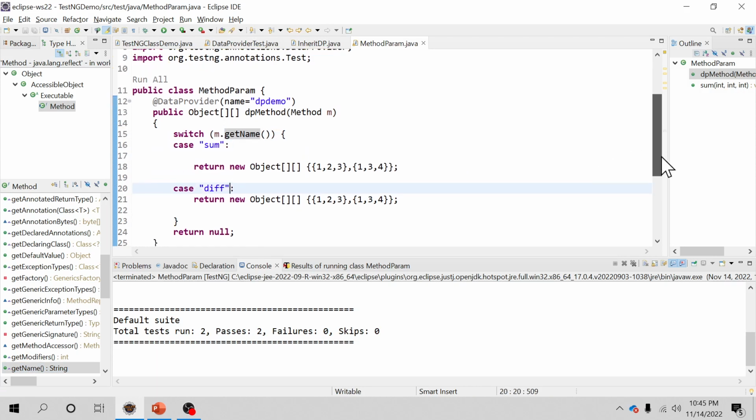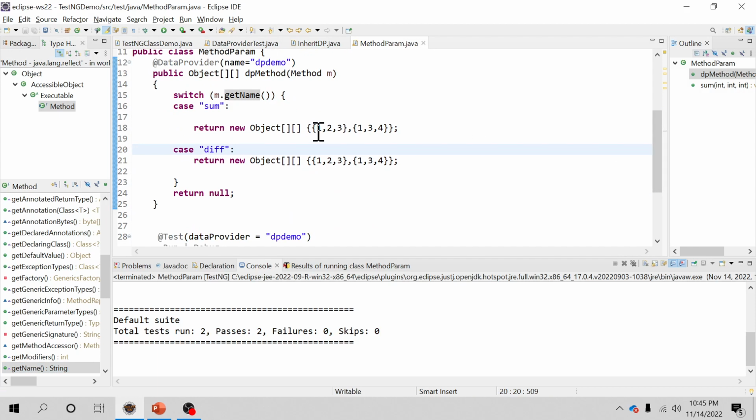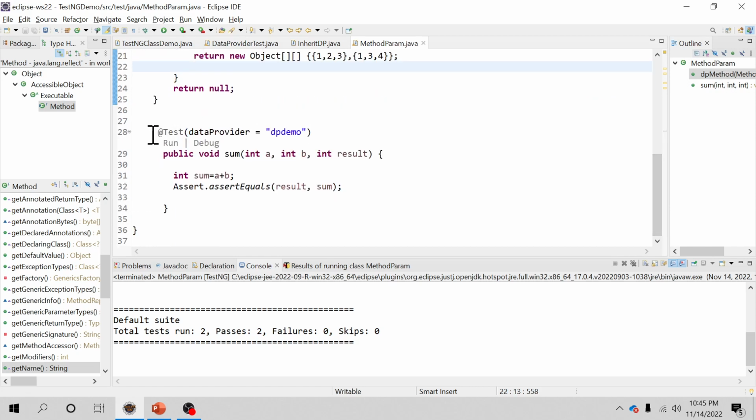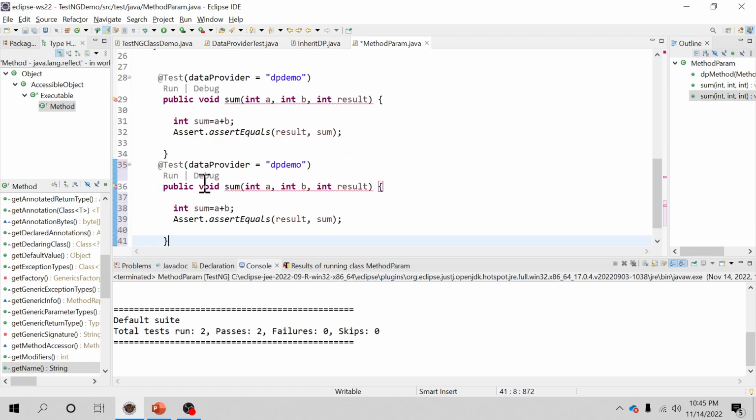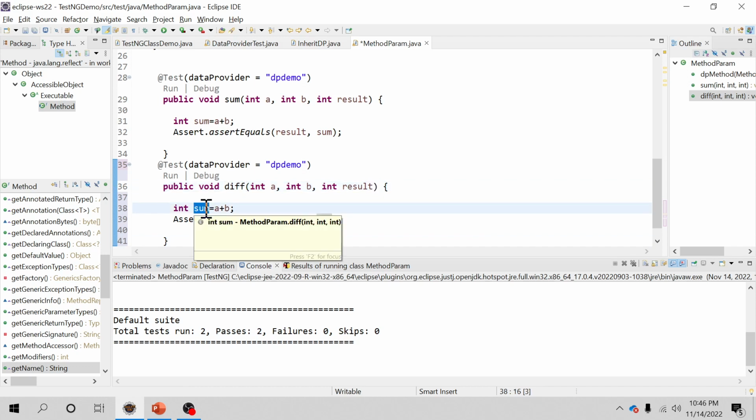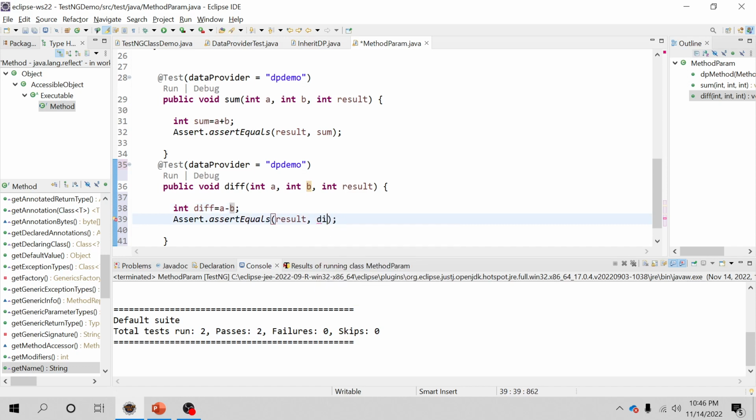Okay, so I'll be passing multiple arguments, 1, 2, 3 and 1, 3, 4 to this method. And let me create one more method here. That test method will be using the same data provider, and this will be the diff method. And I will be subtracting B from A, and let me write diff.